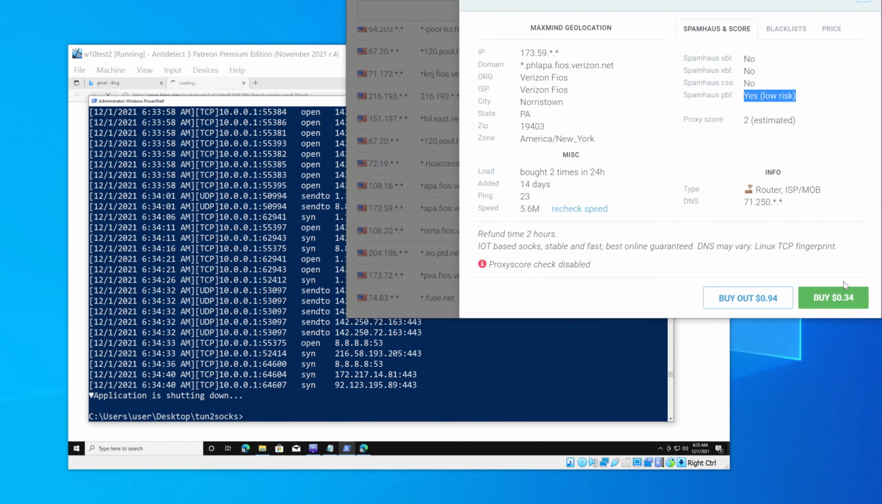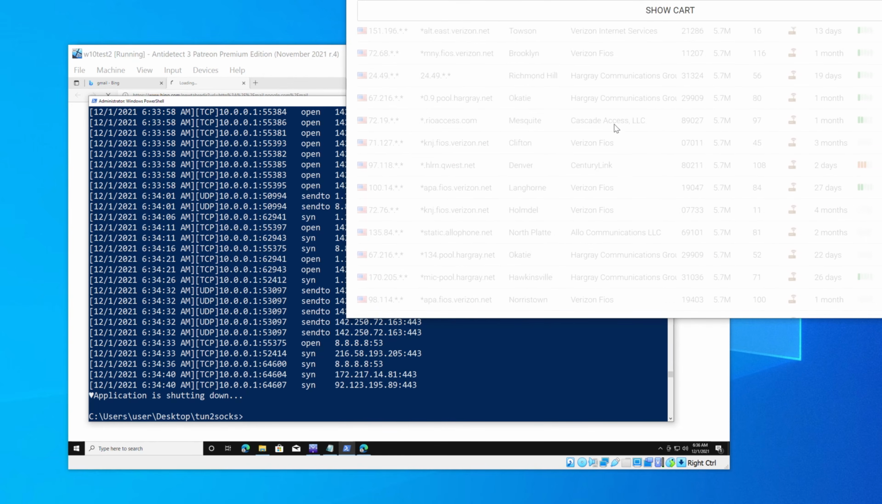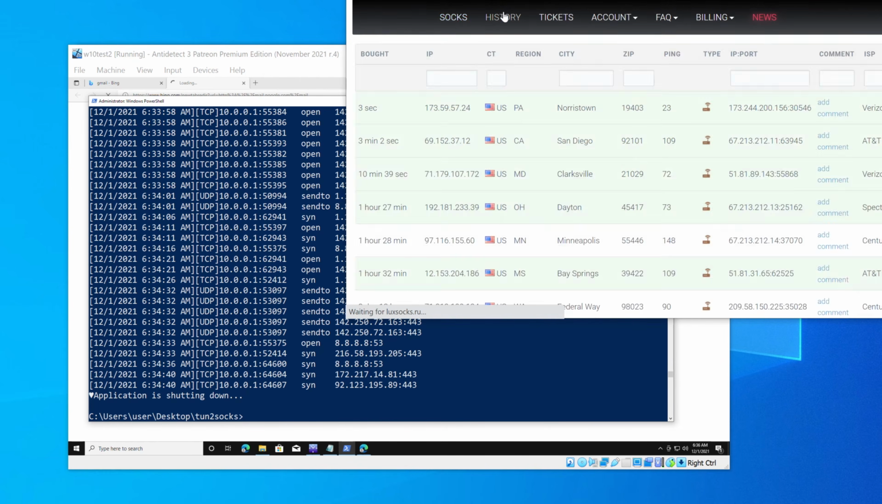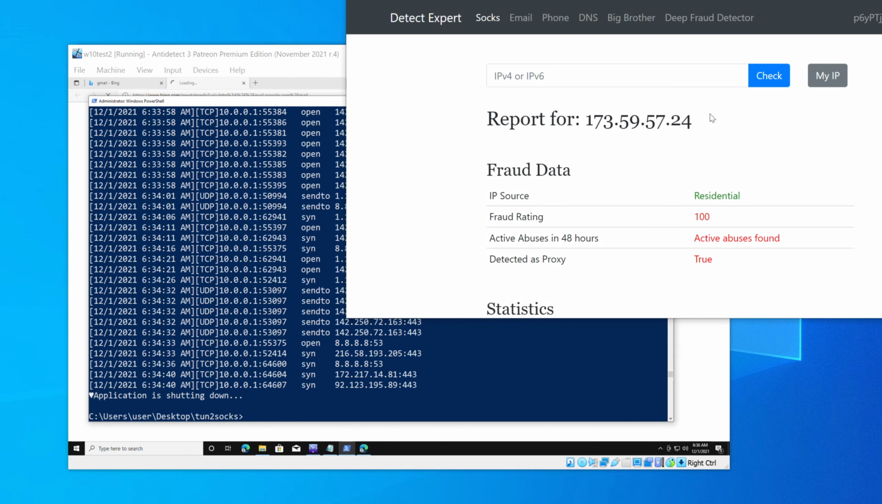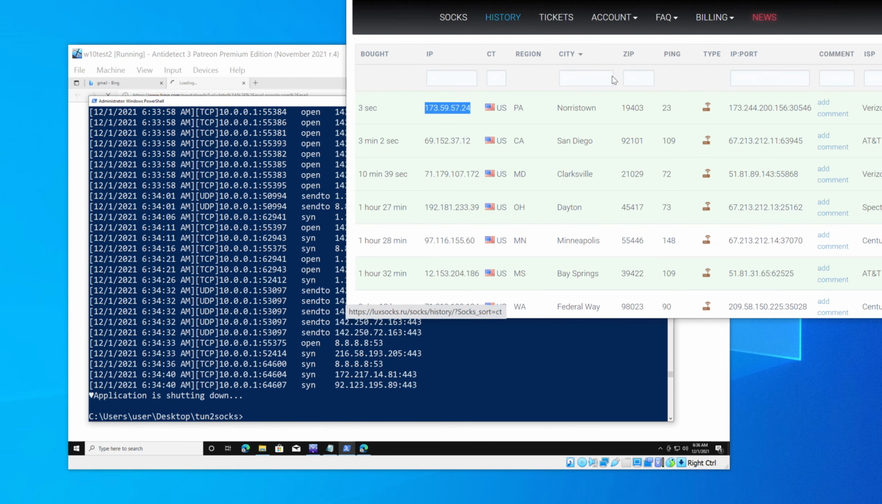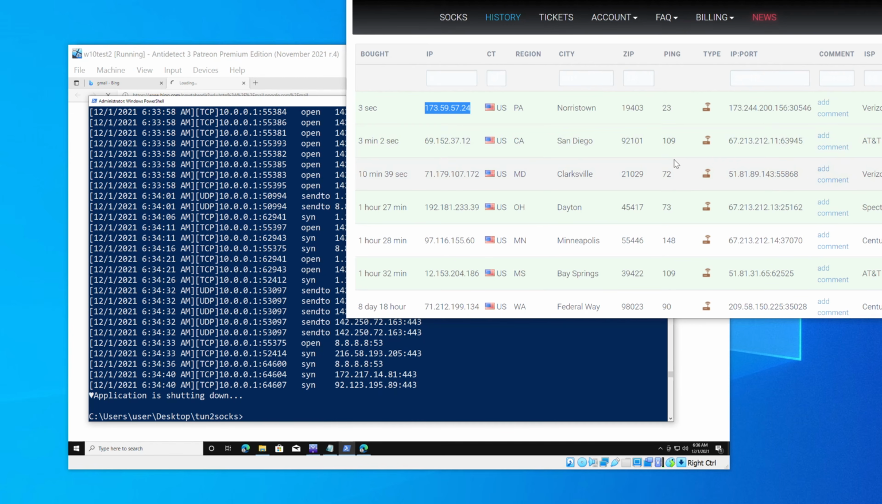As you can see, spam house, low risk, proxy score 2. Oh, but we will check it. So Norrinston, this is the real IP address. Let's check it on detect.expert. Oh my god, active abuses. Okay. We won't even try to use this proxy.